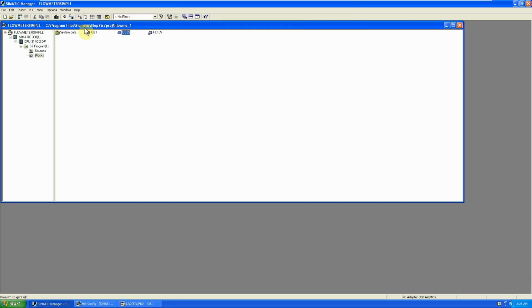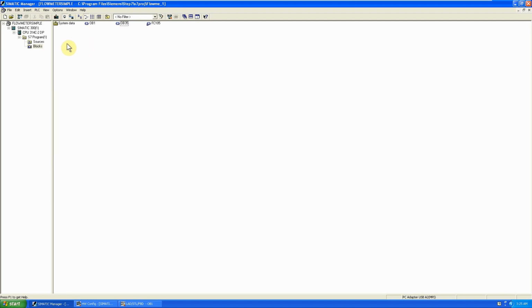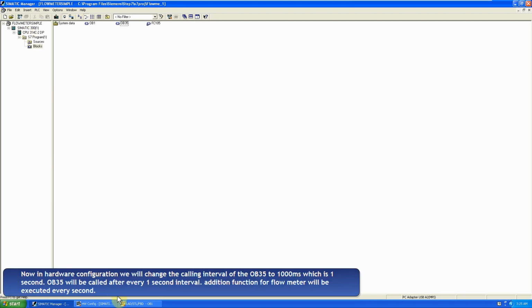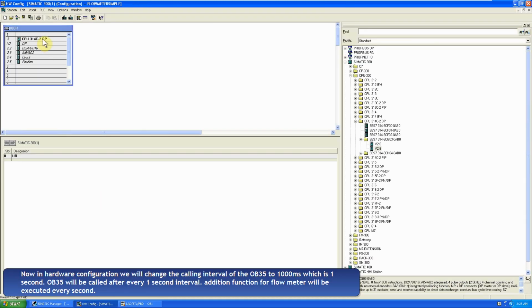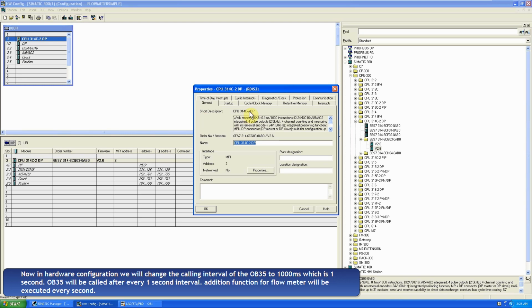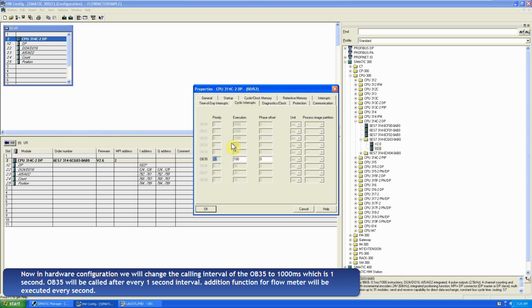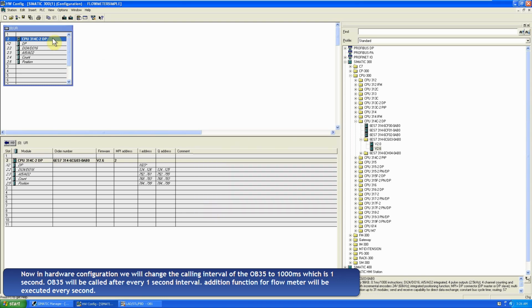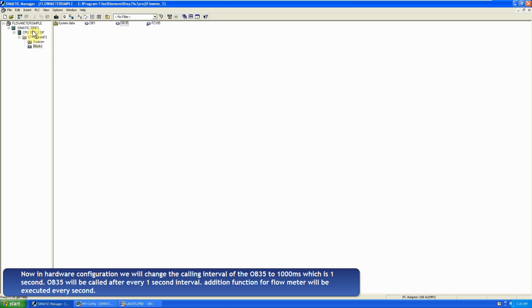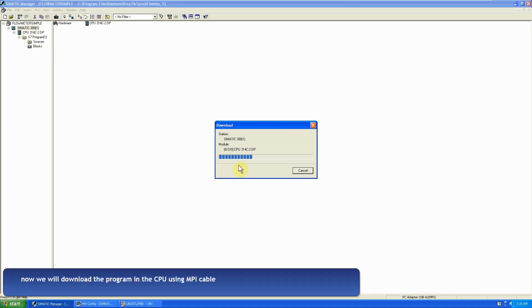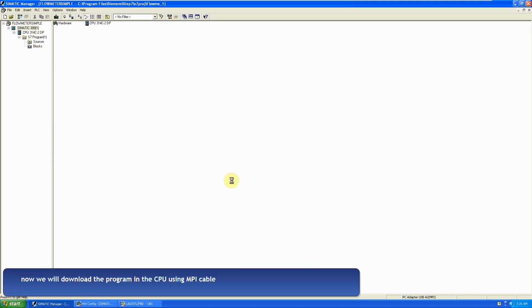As you can see, I have used organization block OB35, which is a cyclic interrupt block of the CPU. By default, it is called after every 100 milliseconds. In order to change its calling time, we will double-click on the CPU and go to the cyclic interrupts and change its time to 1000 milliseconds, which is equal to 1 second. Now we will load the program in the CPU and go online to monitor the program.